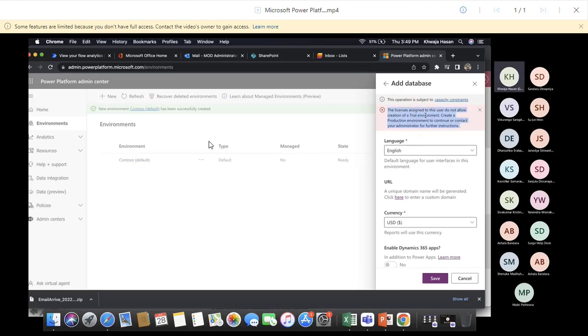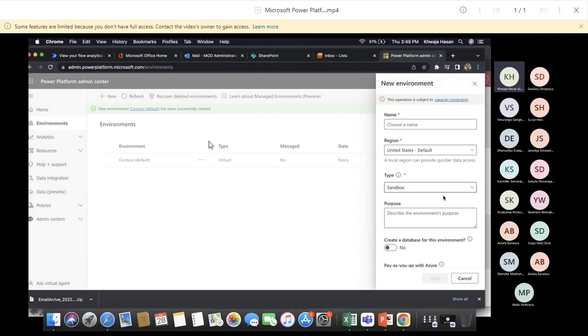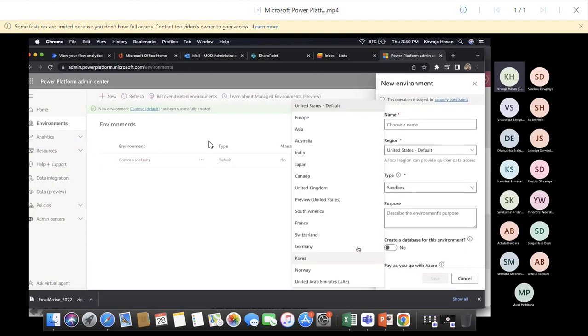Okay, so I don't have a license, so you need a license to create an environment. These are the steps required to create an environment, and you can create separate environments for different global branches of your company. Like I showed you, you can select the region based on the department. If you are working in a global organization which is managed by different countries, it's ideal to select your region, because all the files and data points used in that environment will be stored in the data center which is closer to this region.